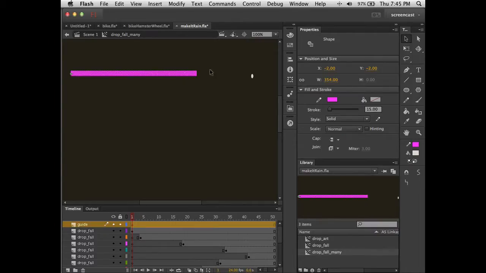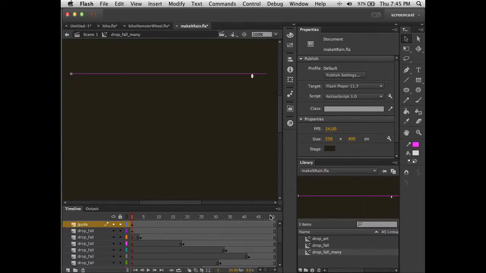We're going to change this style to hairline. That makes it just as thin as it can be. We're also going to make it the width of the stage, 550, because that's the width of all the symbols that I have on here. So what this is going to do is just show me where the artwork in this symbol is.